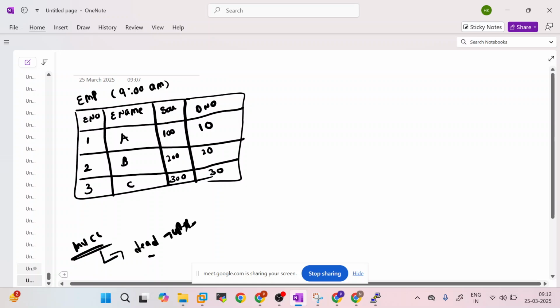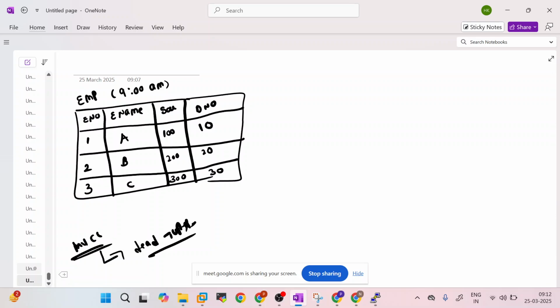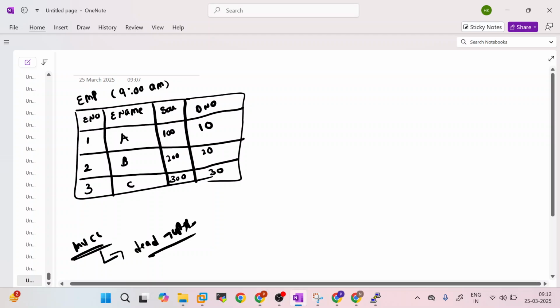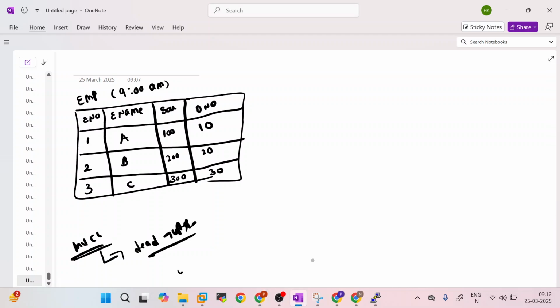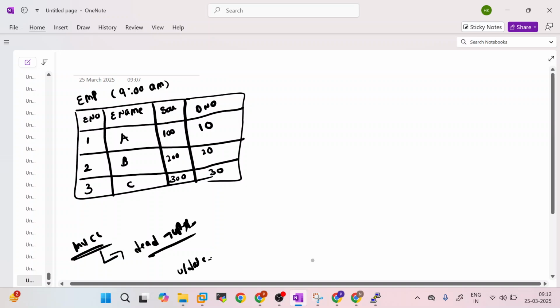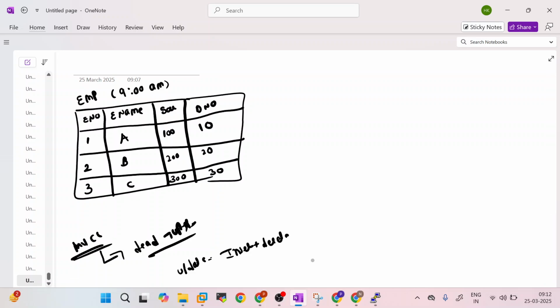How are we going to achieve multi-version concurrency control? In Postgres it is achieved using the concept of a dead tuple. What exactly do we mean by a dead tuple? Technically, in Postgres an update operation is nothing but an insert plus a delete, where a new row is inserted with the updated value and the old row is marked as dead.